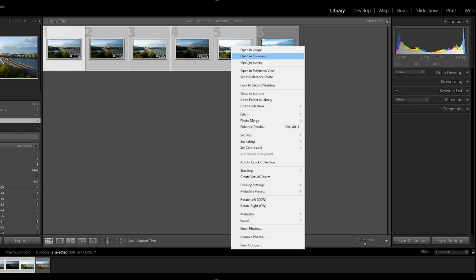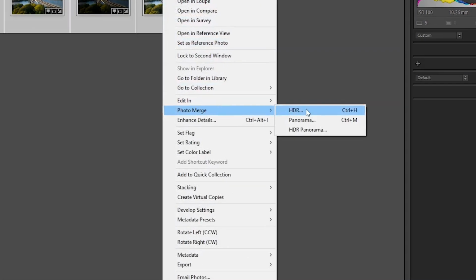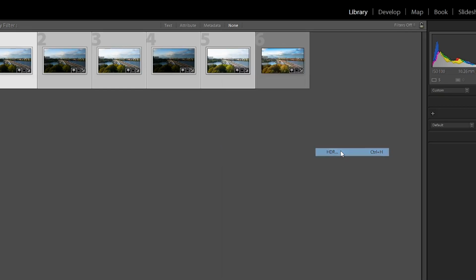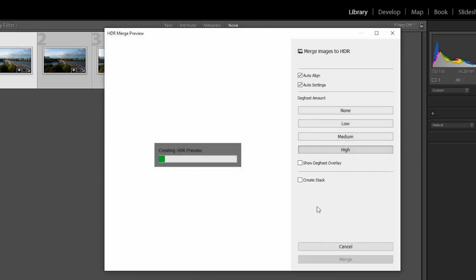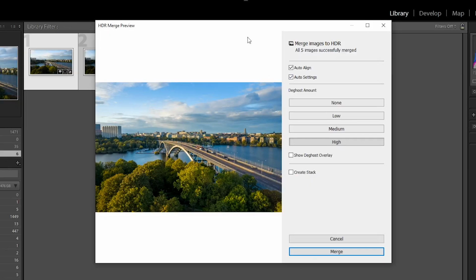Then you right click and go to Photo Merge, HDR. Or, as you can see here, you can press Ctrl H. Click it and let Lightroom do its magic. It's going to work a little bit to come up with the preview, and we just wait for a little moment. Now Lightroom has come up with a preview.